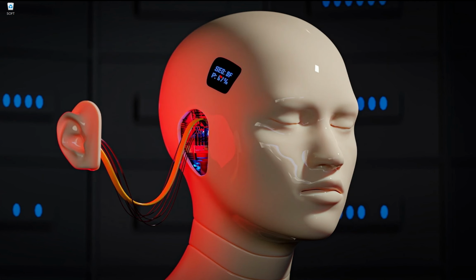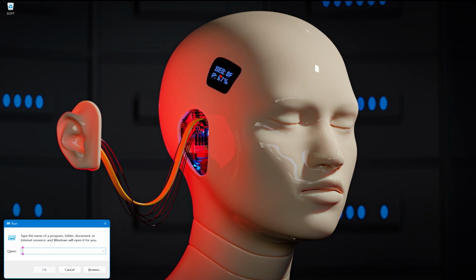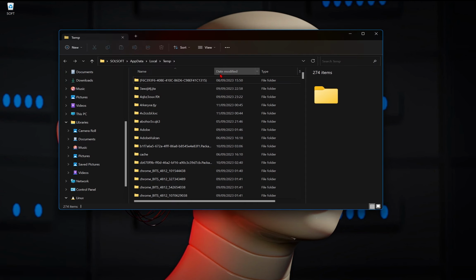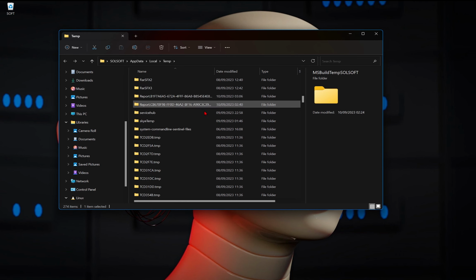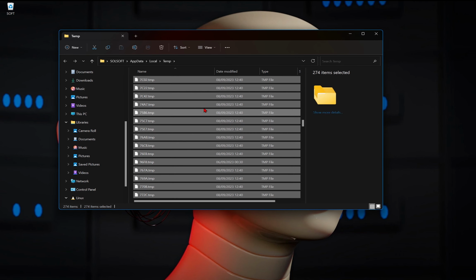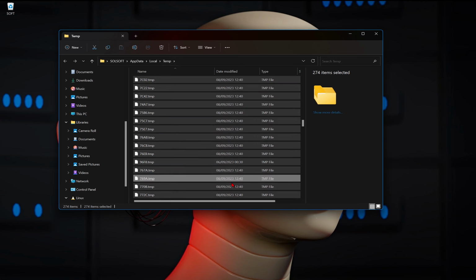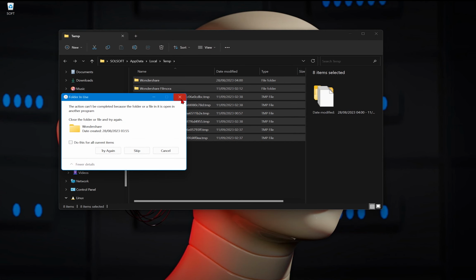Also, another way to access the temporary folder, just type the percentage symbol, type the word temp, percentage symbol, press Enter. You could also have access to the temporary folder. Again, select all of this, and then click on delete to delete all these temporary files.